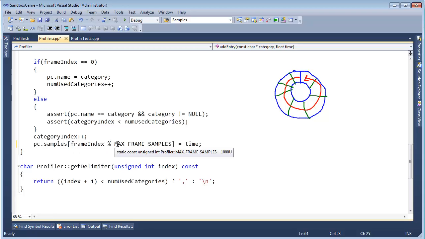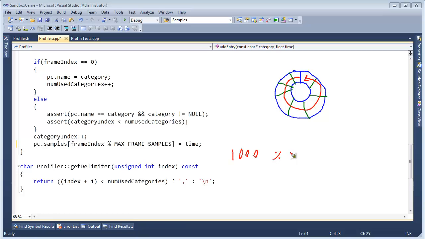So let's say frame index goes to 1001. And we modulo that by max frame samples, which we currently have set to 1000. Oh, that's 1001, sorry. 1001 divided by 1000 is 1, but then we have a leftover remainder of 1, like so. So that would put us at frame 1. This is frame 0, frame 1. And so that's nice. The modulo operation wraps us around naturally.